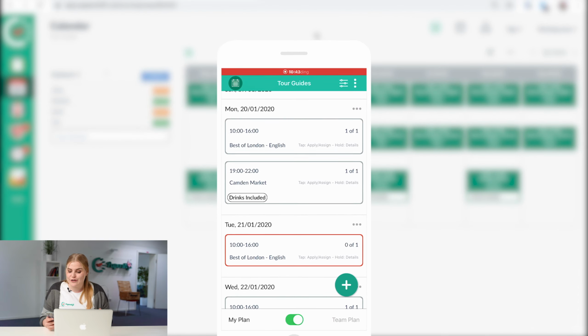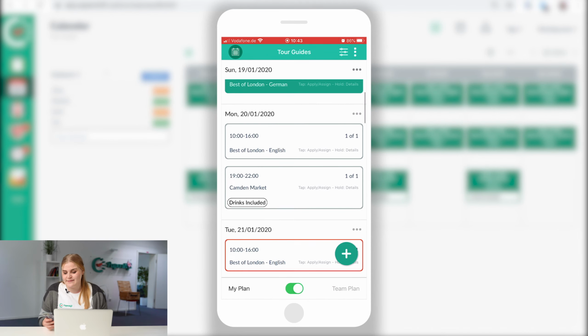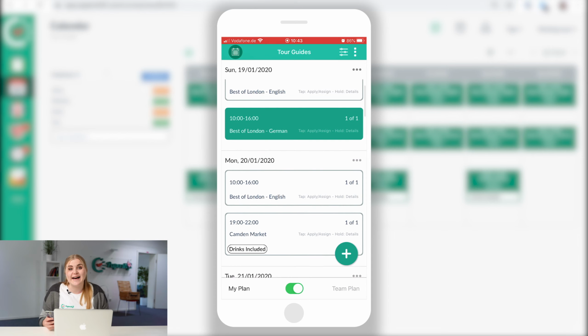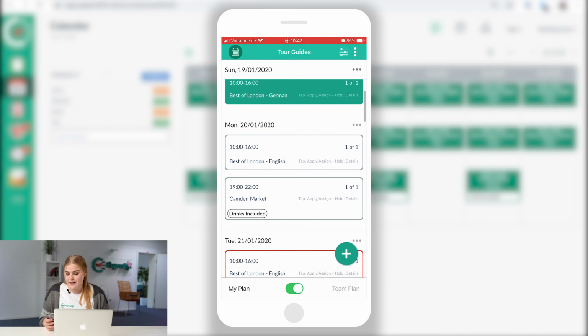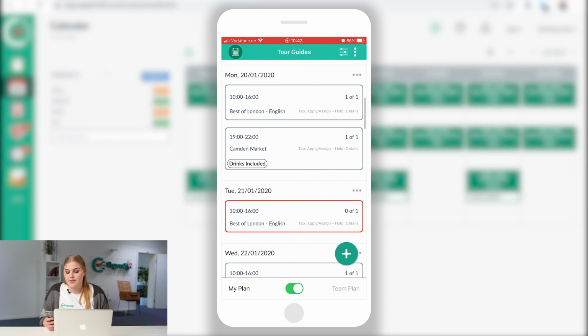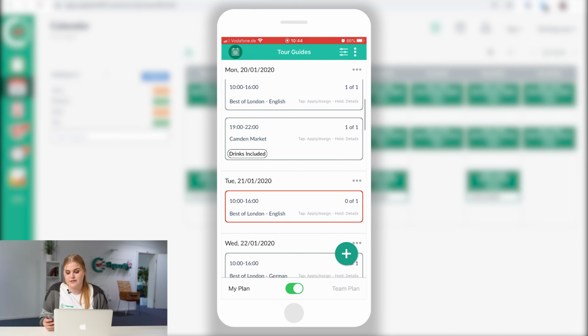As you can see, I've got the Plan app open already. Here we can see, highlighted in green, the tours that I'm already taking over, and the other ones in the team calendar are already filled up, but I don't need to apply for them. The one that is still open is this one here for Tuesday the 21st, Best of London in English. It's red. I need a person.